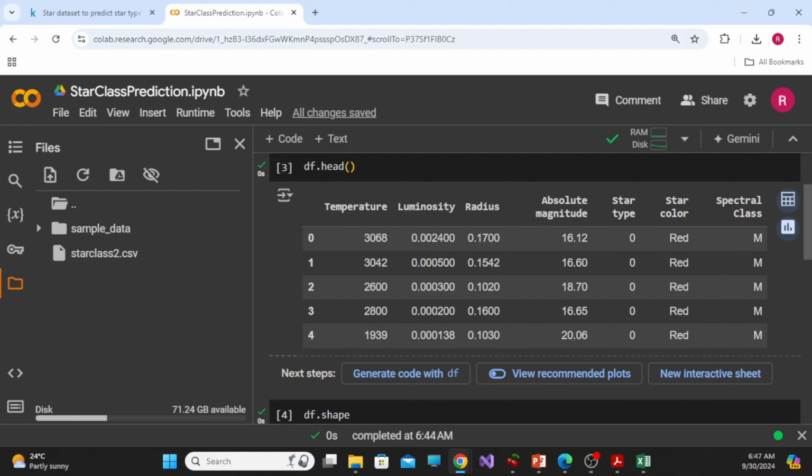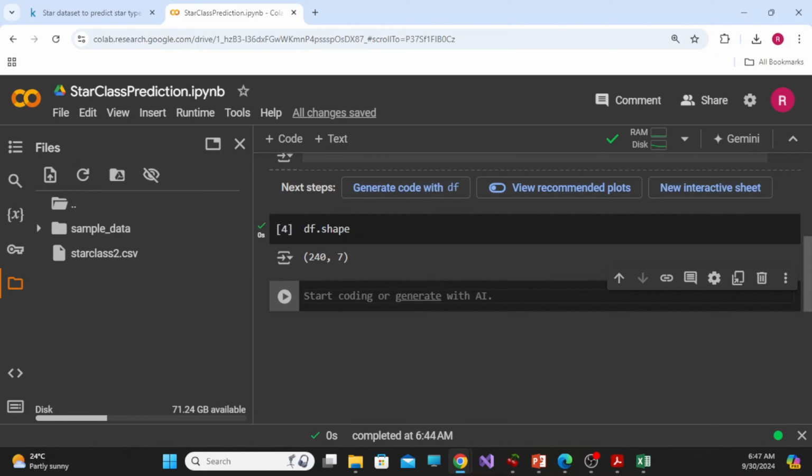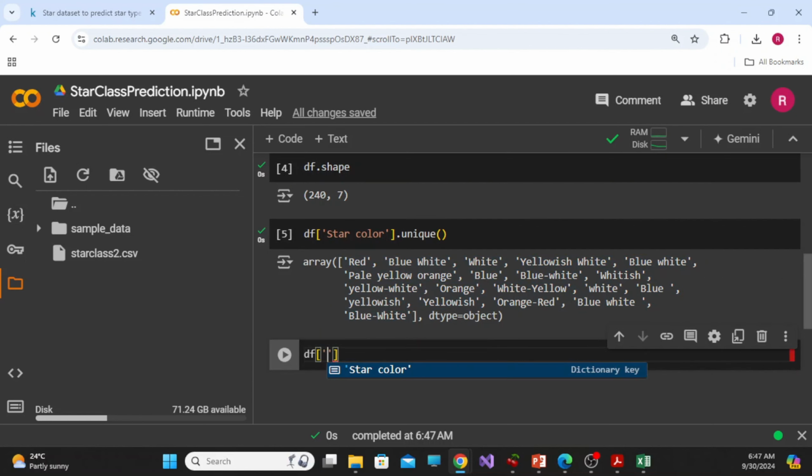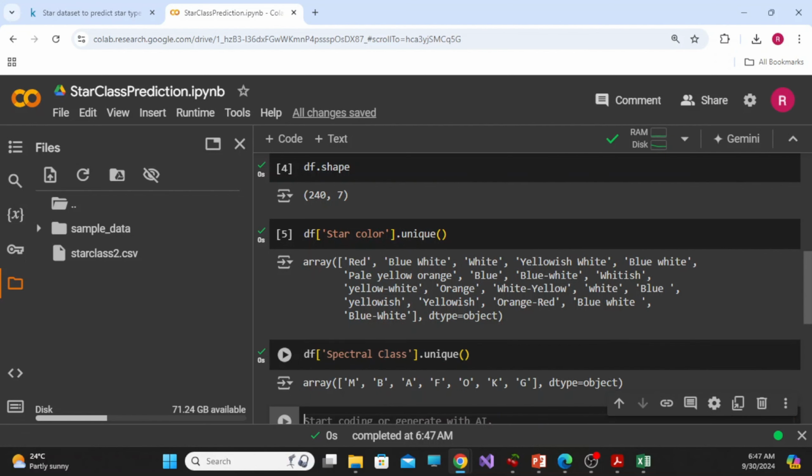Let's check at first how many unique values star color and spectral class have. If we go here and type df star color dot unique, you have all these values are the different star colors. Spectral class dot unique, you have different values, different results for spectral class.